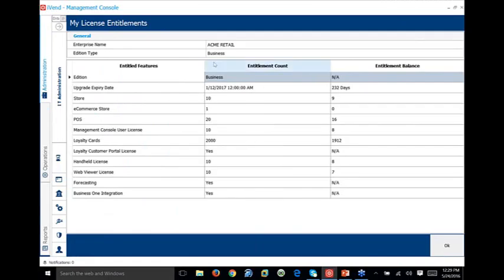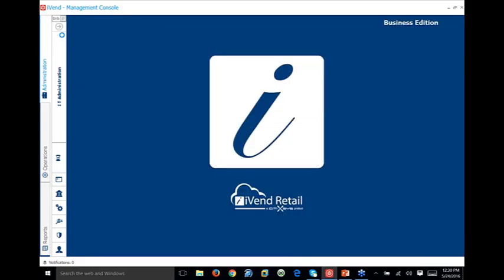So I get to see the enterprise name, the edition type, entitlement count, and the entitlement balance. So how many stores, e-commerce, point of sale, management console licenses, loyalty cards, etc. These are what I'm entitled for, and this is what the balance is. Again, a very handy tool when you're trying to manage device and user-based licensing from one single place.